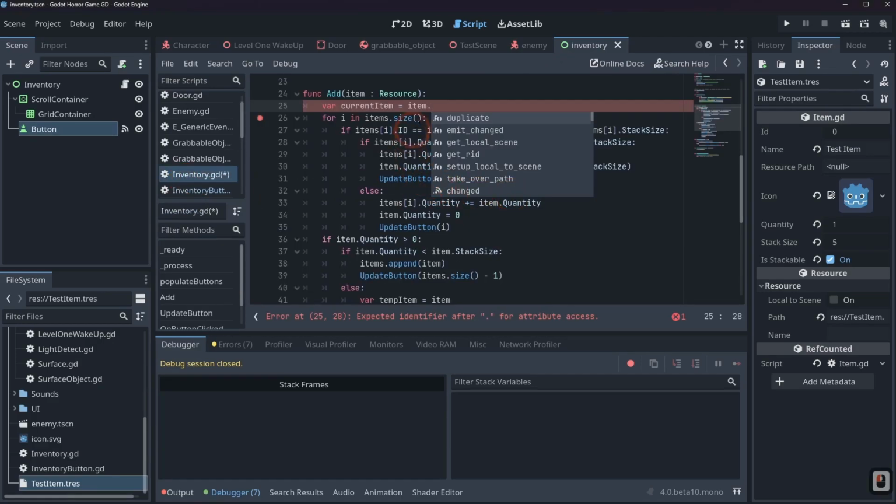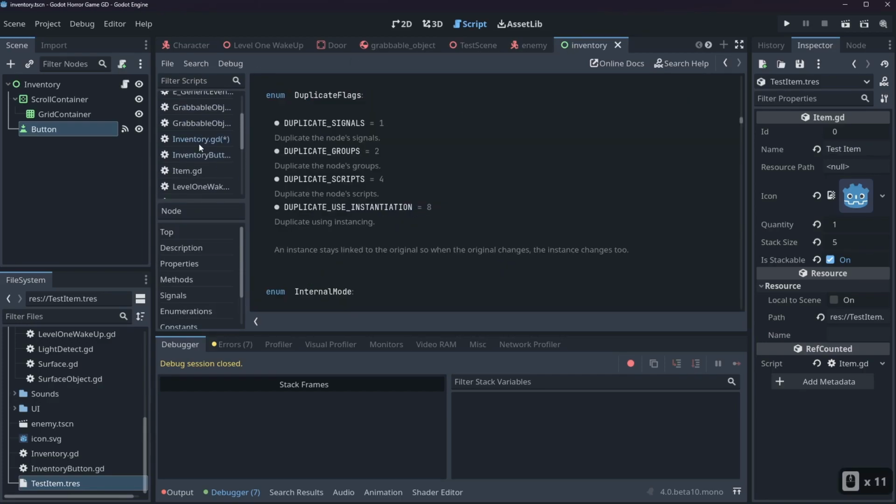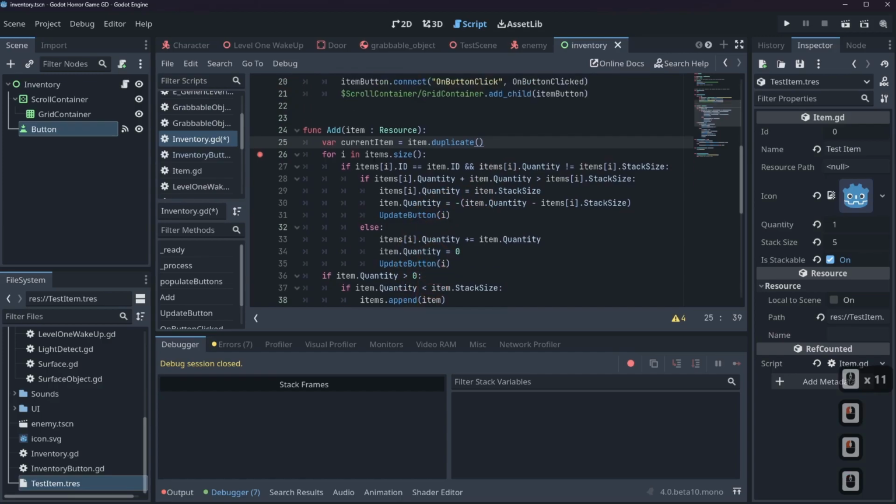So I'll come in here and I'll go dot duplicate, and I will put in sub resource. Let's take a look at the documentation real quick. Okay, well, we can try it and see what it does. So dot duplicate, and then instead of doing item, we'll use current item.